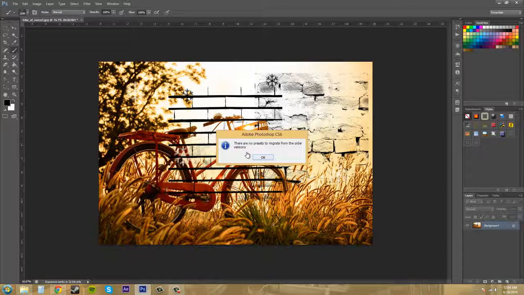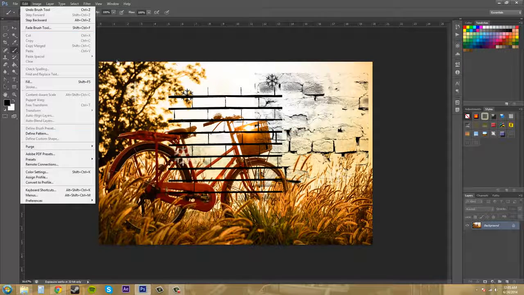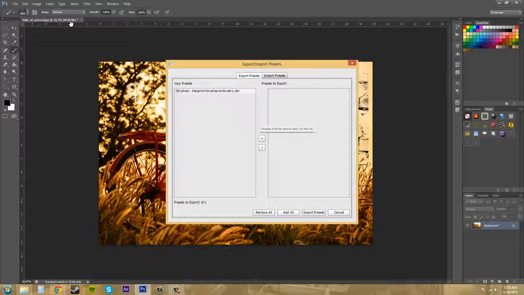Now, migrating presets is for migrating from older versions of Photoshop. And since I don't have any older versions of Photoshop on here, I'm not able to show you this. So if you have Photoshop CS5, you would be able to migrate your old presets into Photoshop CS6 very easily. Now if I go to export import presets, I have the ability to import my different presets here.